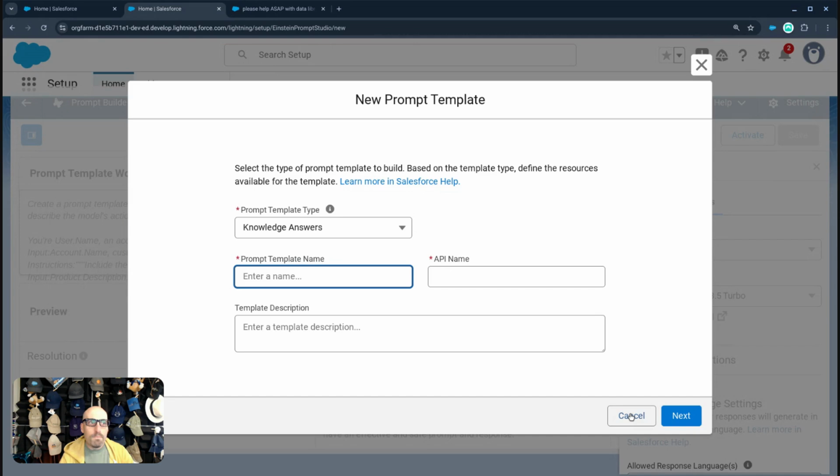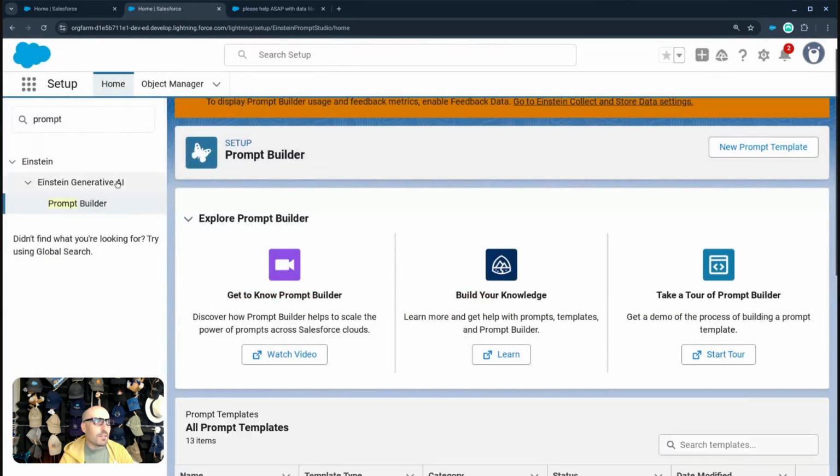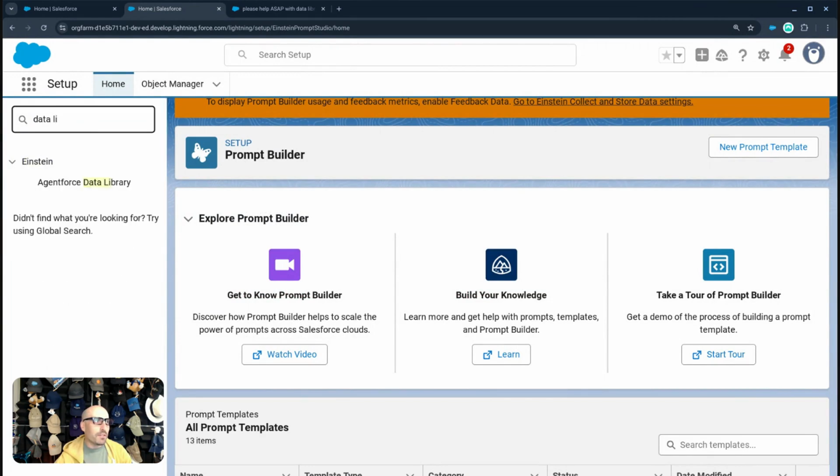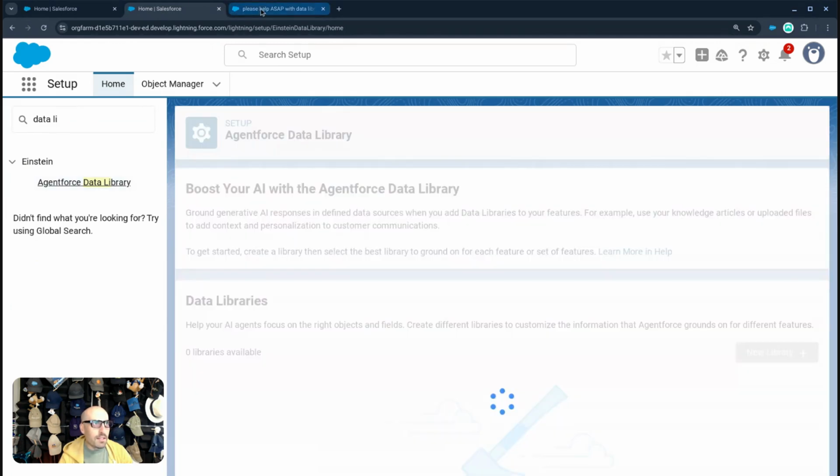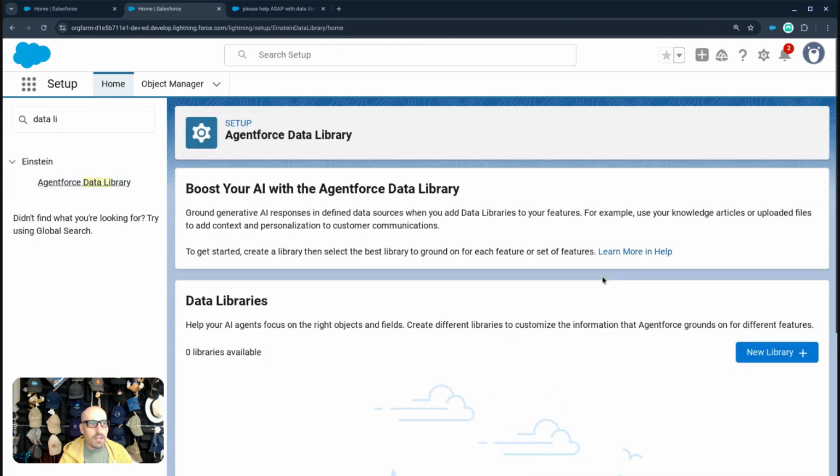Actually, you know what? Before we try this out, I think there's something called a data library. I think we can get to it and set up. There we go. Agentforce data library. And that's what they said they created. They created a data library. So we're going to create a new data library.